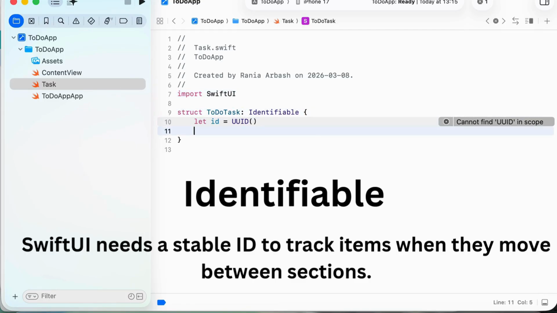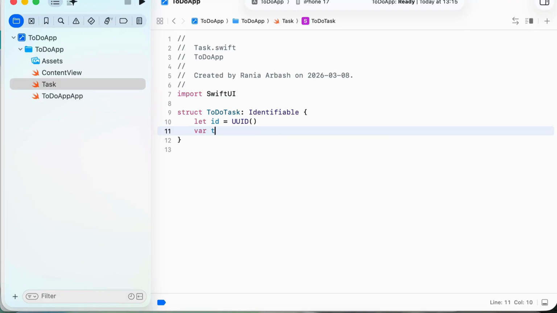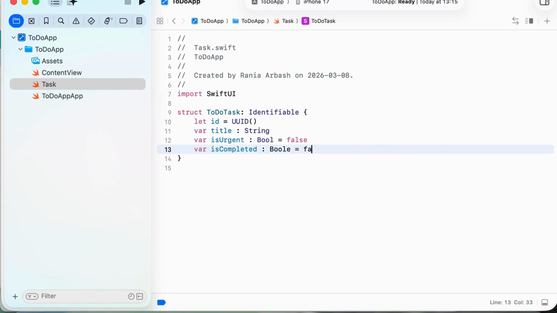And I need here to import SwiftUI for that. And then I will go to my own value. So I need here a title, which is a string, and I need also two booleans. One is urgent, which is a boolean, and this is going to be originally false. And also I need is completed, which is also a boolean that is originally false. Okay, that's all what I need for my only task, and this is here a boolean.